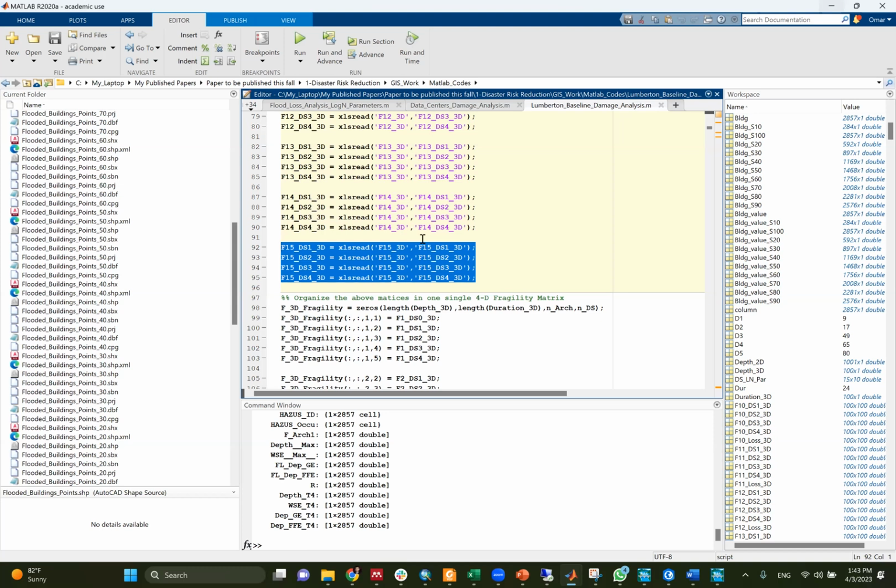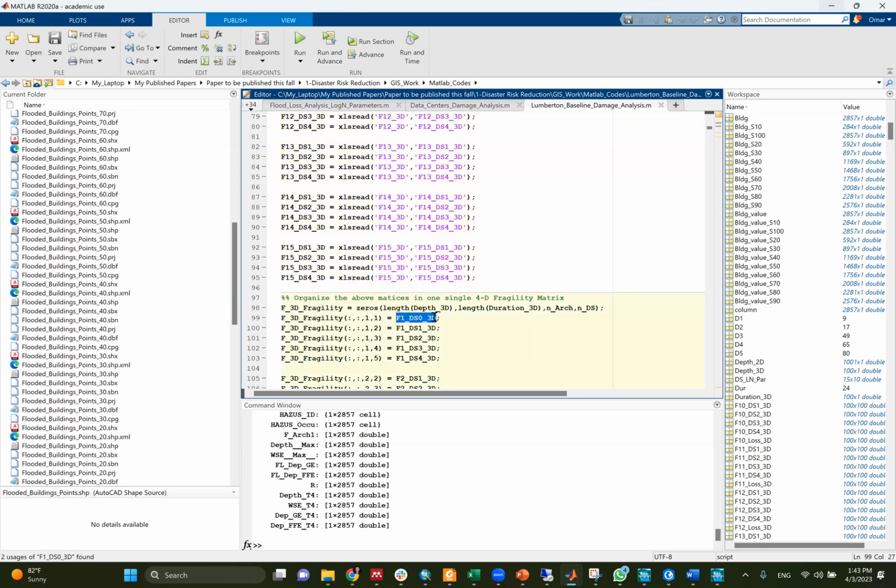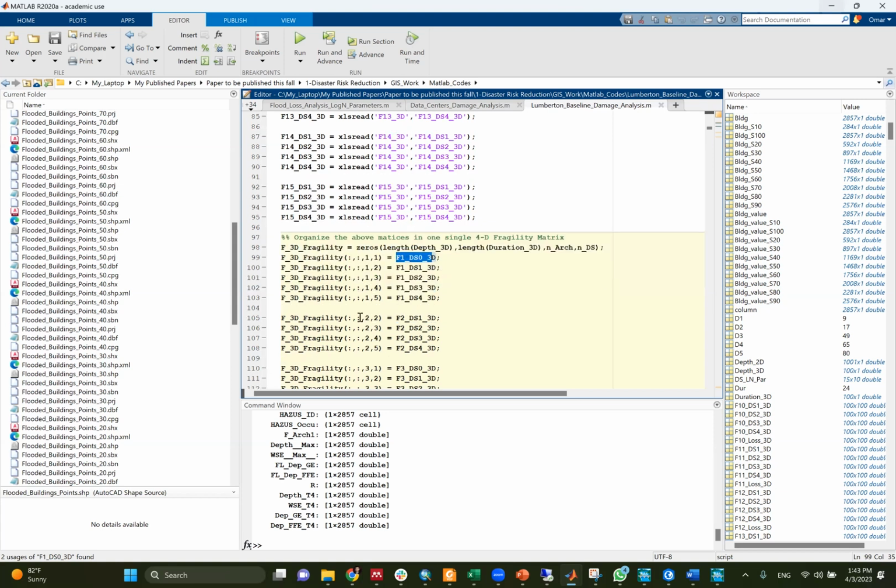But I want to store all this data here, so I need to write a bunch of stuff. So I want to put archetype 1 here, and 1, 2, 3, 4, 5 is the damage state, and store them one by one. So basically, I put blocks. Put this sheet and this vector. Put this sheet and this vector. So that's what I did here. I put sheet number like F1 damage state 0. I put it in 1, 1. Damage state 1, I put it in 1, 2. Damage state 2, put it in 1, 3. And then I go to the next archetype. So I change to 2, 2, and same thing.